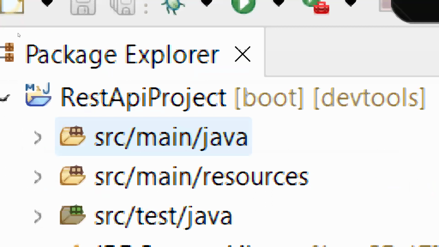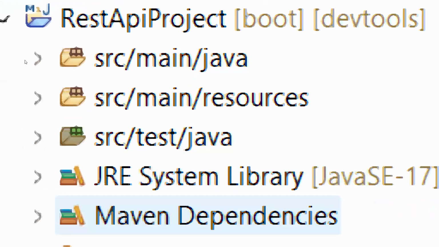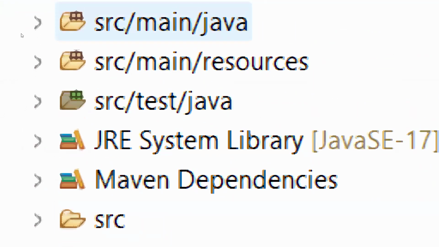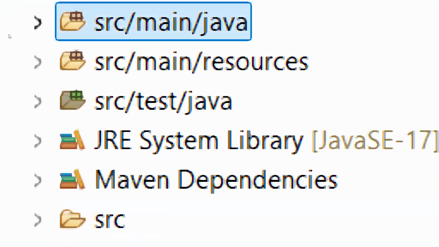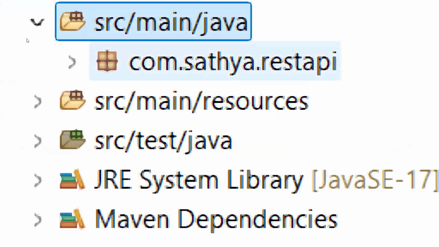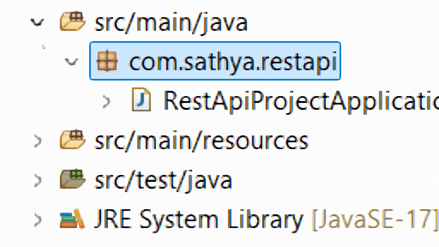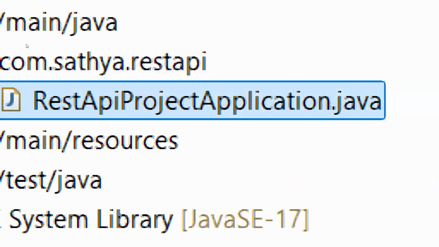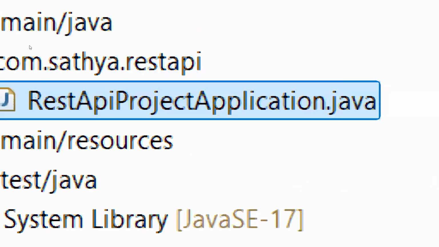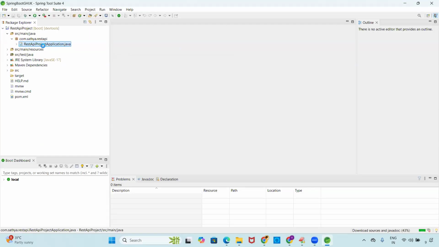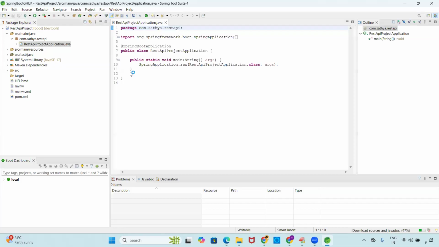What are these folders? I'll explain tomorrow. What is src/main/java, src/main/resources, src/test/java. I'll explain these tomorrow. Today, just open this src/main/java once. There you can see the package name. There we can see the main file automatically. This is a Java file. Once you open this file, you'll get the main method. Here you get the main method.